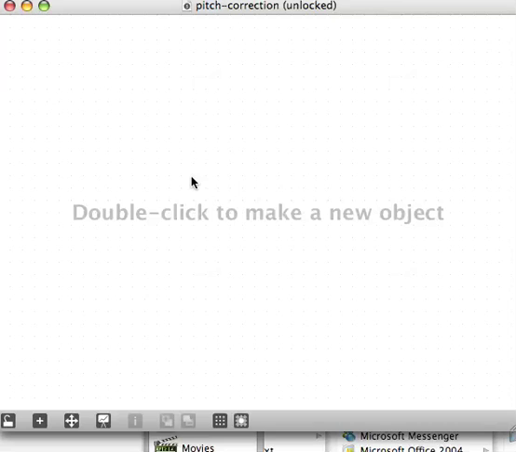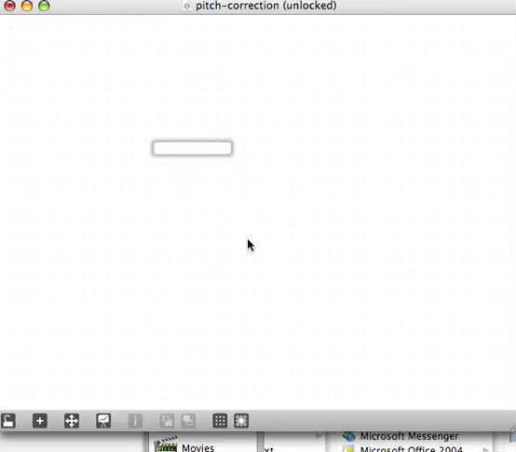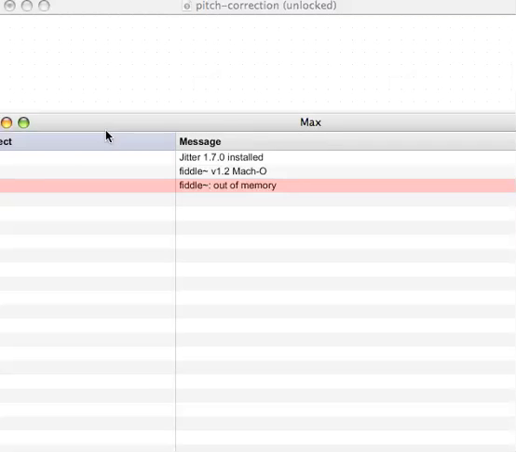Alright, now if I just create a new object, N, on my keyboard, I should be able to type the word fiddle into here, and there we go. Something came up, and I can tell that because it got a complaint here in the Max window. It says out of memory.